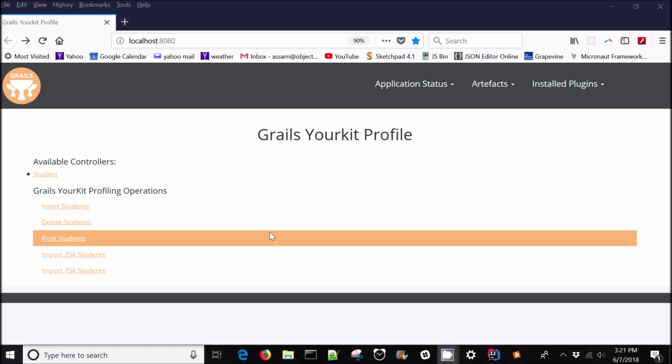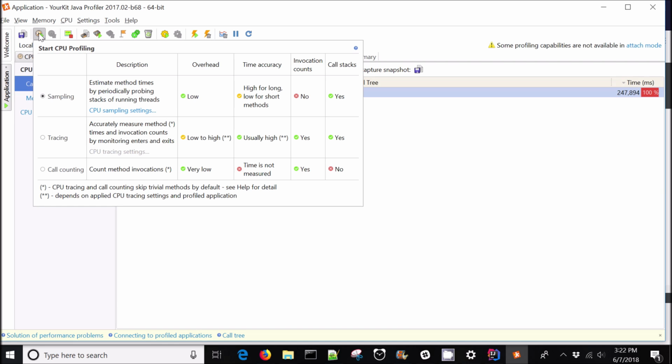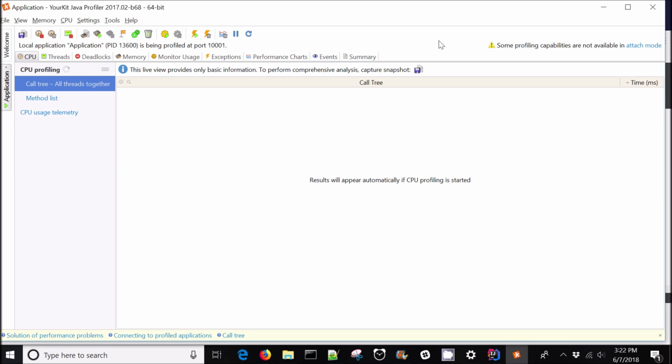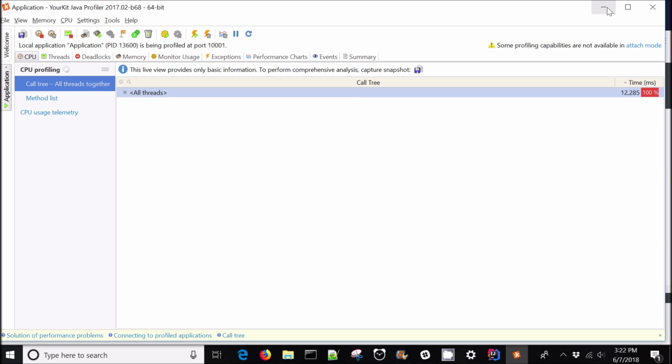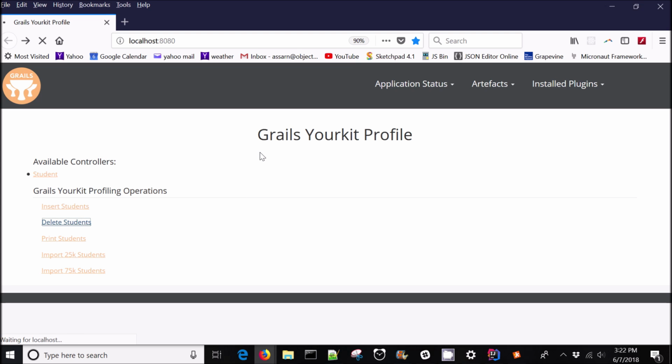We're going to use CPU profiling with sampling at the upper left-hand corner of YourKit. This will track method times and SQL initiations, and it doesn't incur much overhead at all. So let's initiate CPU profiling right now, and then we can go to the delete function and initiate that. Note that this takes a while. This is on purpose because we want to see how an application that doesn't perform well is tracked with YourKit.